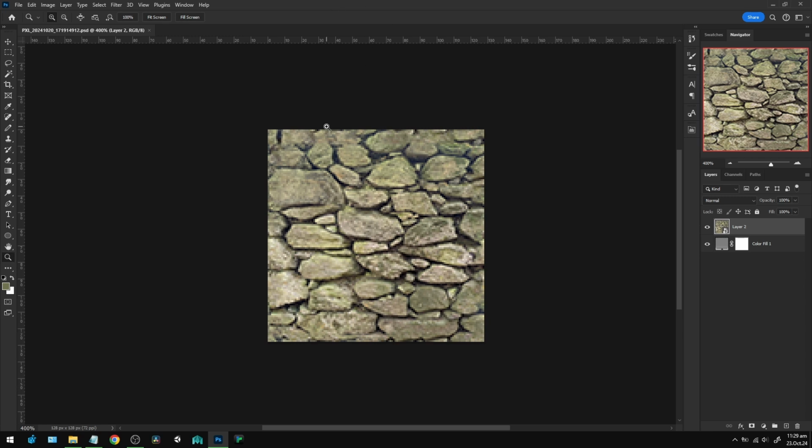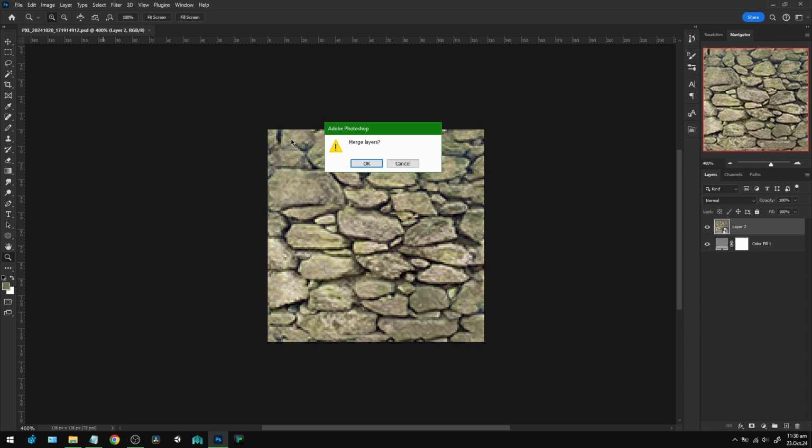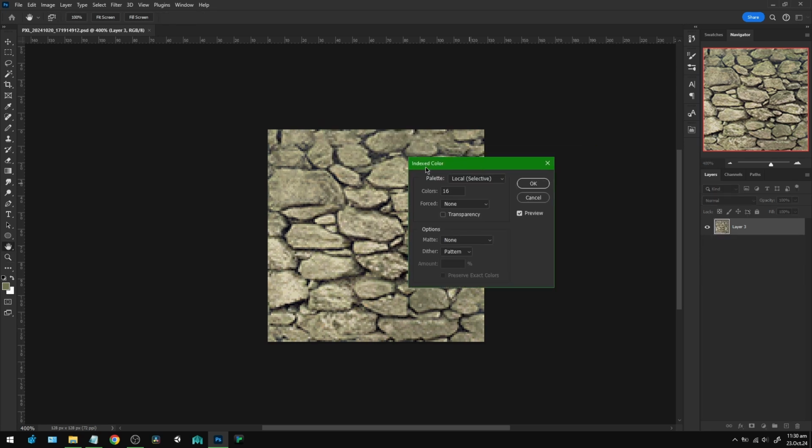So let's cut to the chase, and I will go up into Image and change the image mode to Index Color. So we're working with RGB right now, but now we want to use Index Color. And you'll get a warning that says merge the layers, and you just hit OK. And in this window, you get our Index Color window. We can choose the palette that it's going to use, and we'll just use the regular color spectrum. And we'll limit it to, for this example, 16 colors.